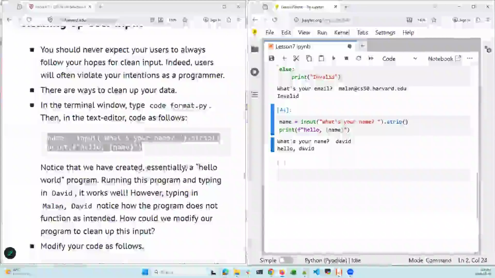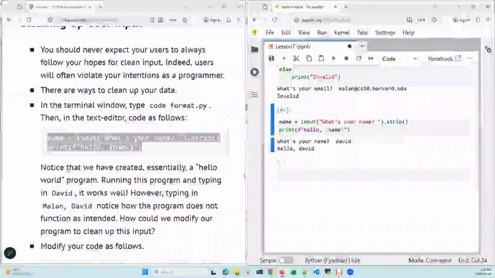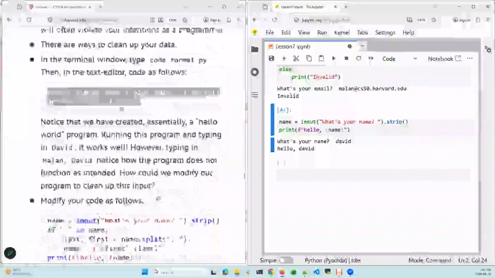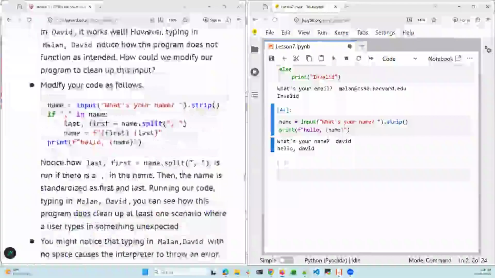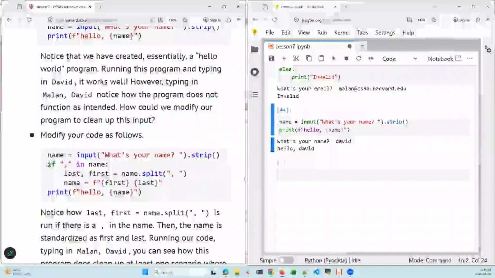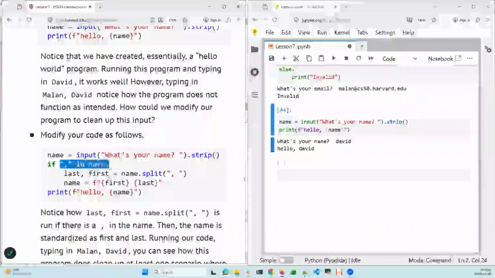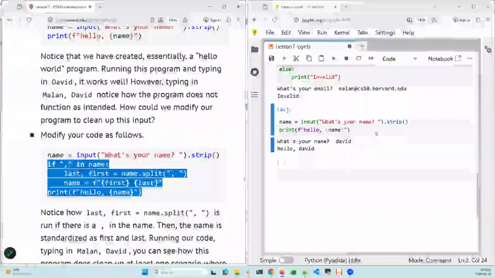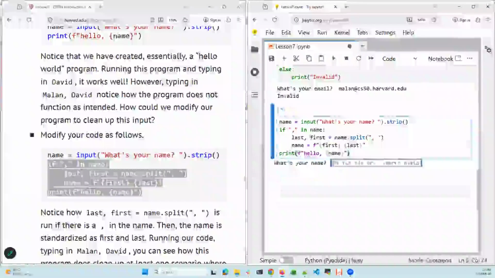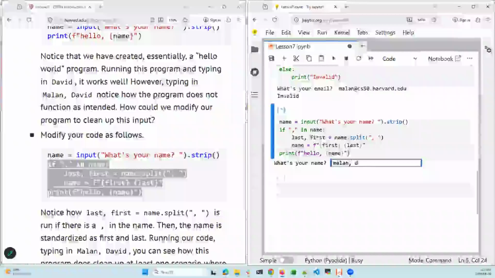Notice that we have recreated essentially a hello world program. Running this program, typing David, it works well. However, typing in Malan, David, notice that the program does not function as intended. How could we modify our program to clean up this input? Modify the code as follows, where we check the if statement, then this is last and first, split that, and then print out the output we are expecting. So, David Malan.